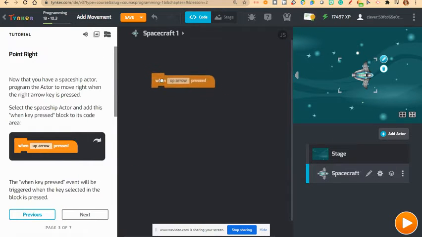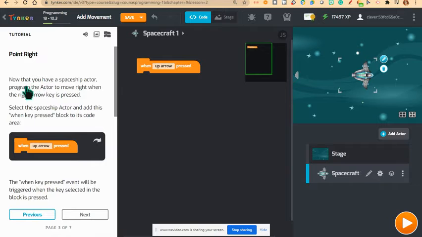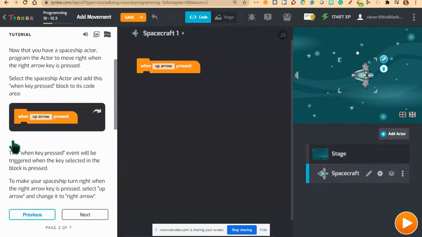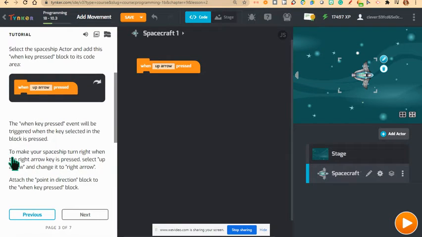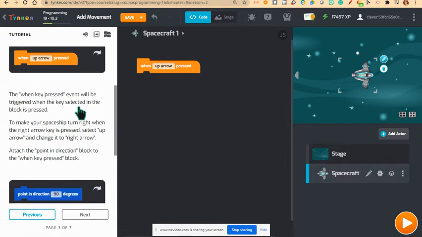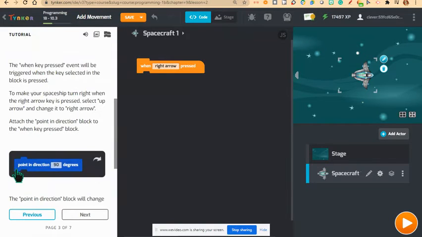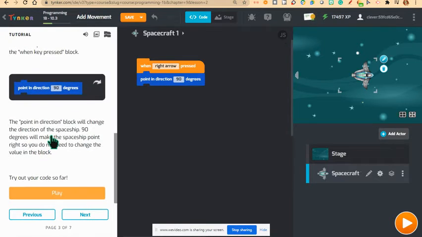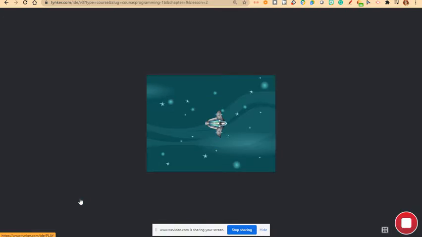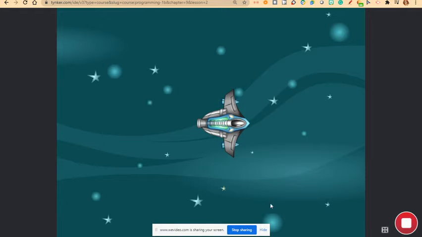Now that you have a spaceship actor, program the actor to move right when the right arrow key is pressed. Select the spaceship actor, add this code to its code block area. The when key pressed event will be triggered when the key selected in the block is pressed. Make your spaceship turn right. So we're going to change this to right arrow, and then attach point in direction when right key is pressed. Now if I hit play, he points in that direction.